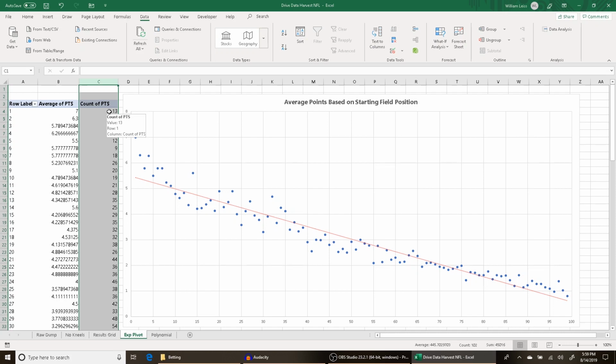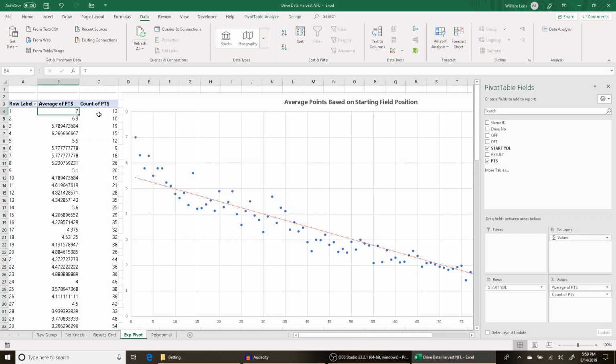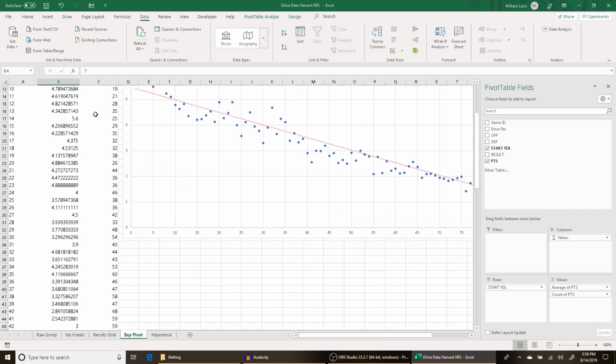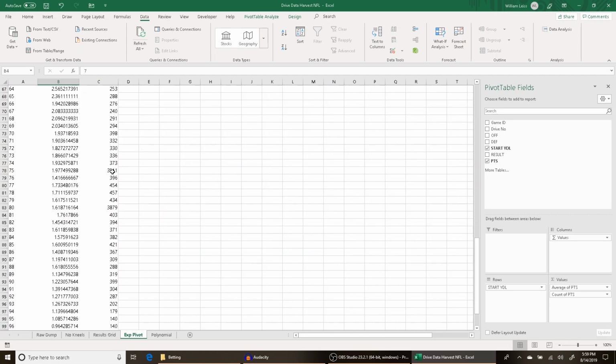So only 13 times in the past 5 years has a drive started 1 yard from the goal line, and all 13 times it ended in a touchdown, because the average is 7. But the most common ones are obviously going to be the touchback yard lines, 75 yards from the end zone and 80. When the ball starts on the team's own 20-yard line, an average of 1.618 points were scored on those 3,879 drives.